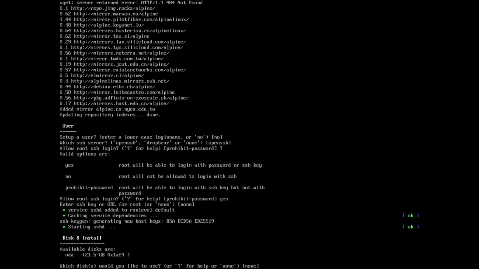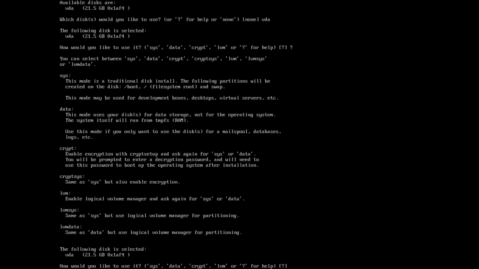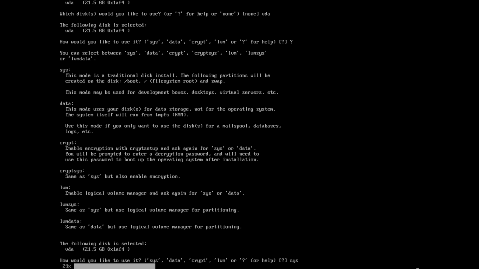It prompts you for which disk you want to install to, and shows you the available disks. You just type in the disk name, which is vda. Then we're going to set this as sys. If you want to see the options, you can press the question mark. It explains that if you're installing this as a traditional system, then you use sys, which will create system partitions for the disk, with your boot and your root. If you're doing data, or running something like tmpfs, or adding another drive, those would be different options. We're just going to type in sys and do the defaults.